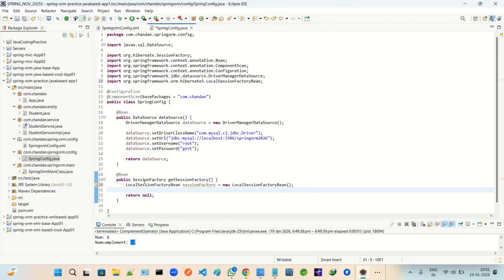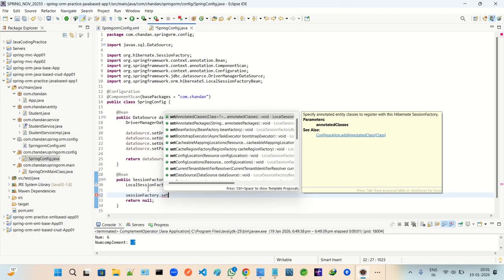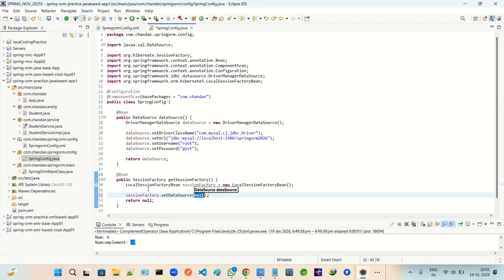This session factory bean requires three things. What are those three things? sessionFactory.setDataSource. Which data source? getDataSource. Get data source. One configuration done, right?